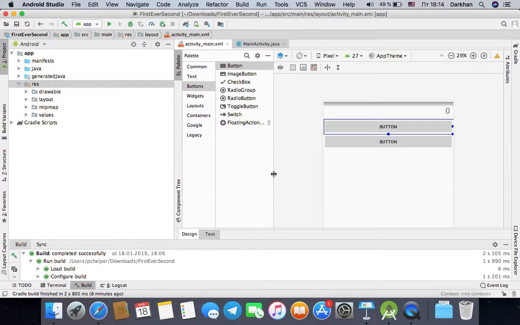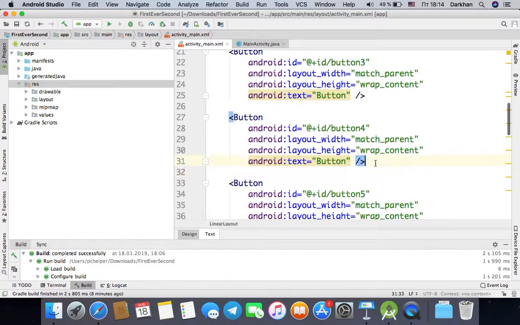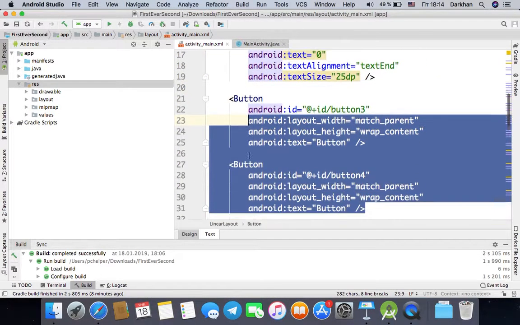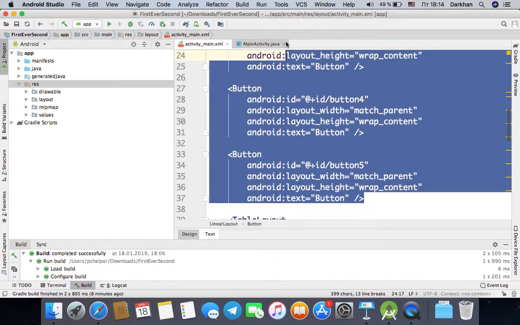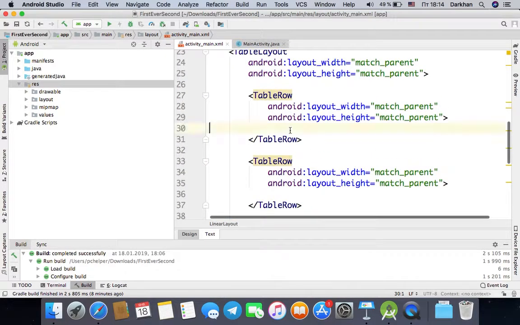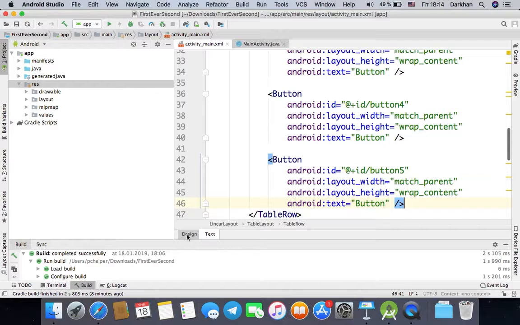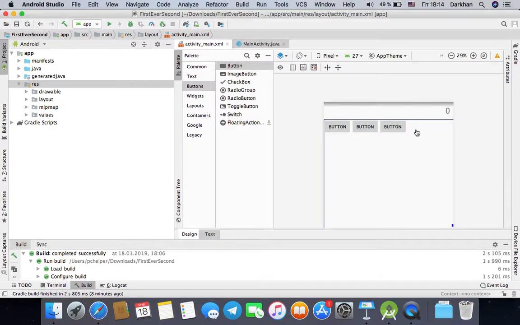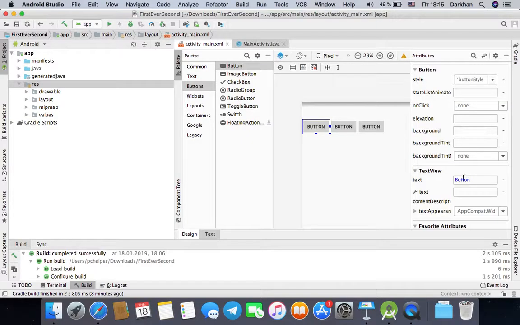So let's add the third one, and then just take these three buttons, cut them and put them inside the table row. Now if you go to design, they will be listed on one row. You see? Now this is something like the calculator, right? Except this should be changed to 1, this should be changed to 2, and this should be changed to 3.